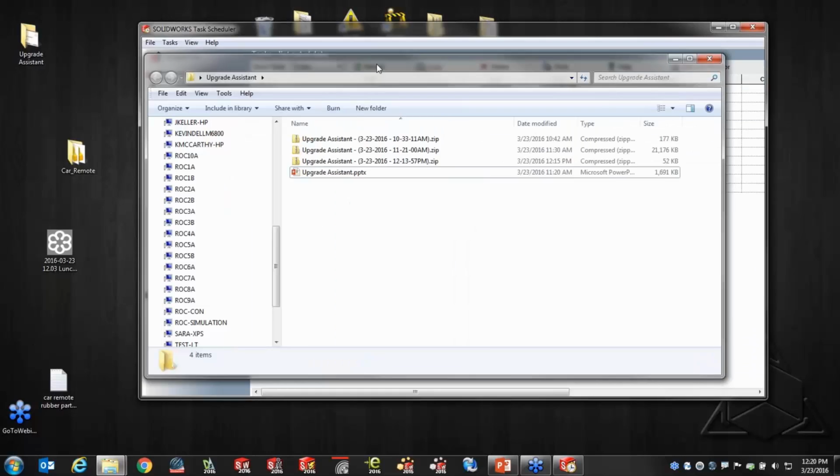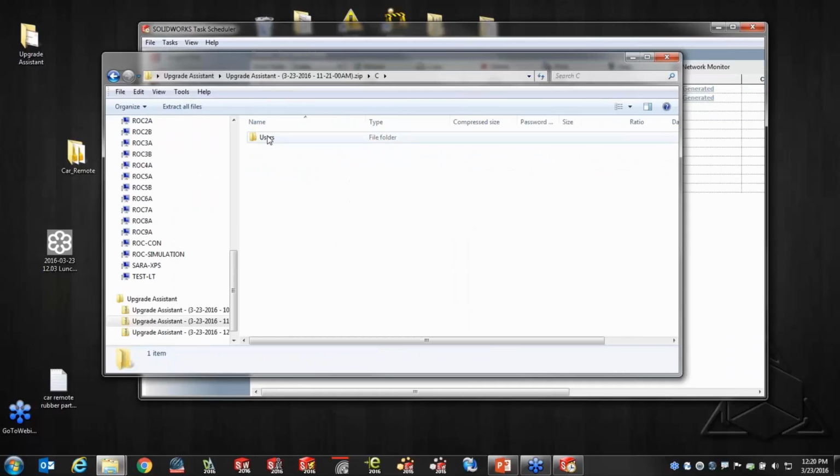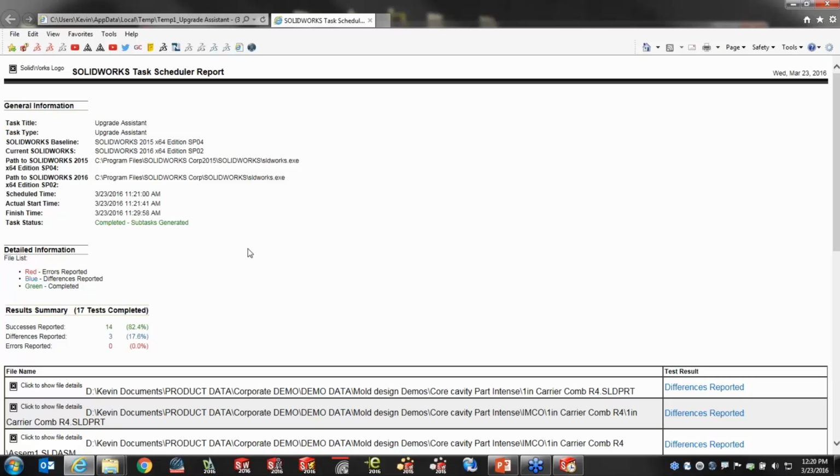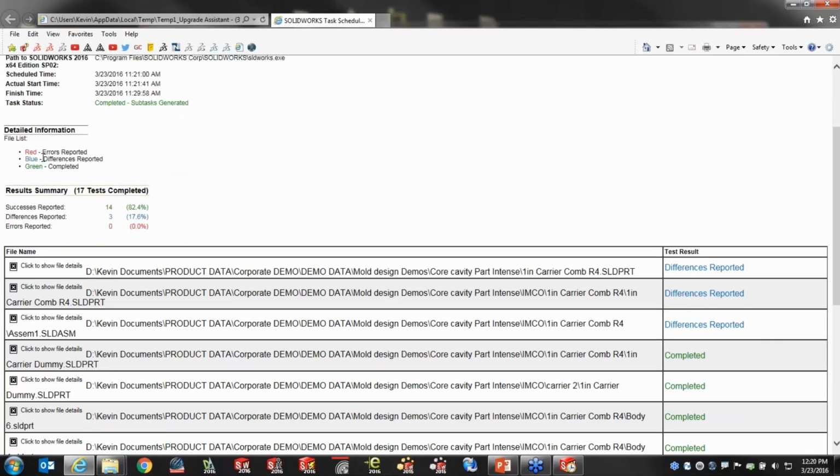Now, I do have one that had some errors, just so you can see what it might look like if there were errors. Okay, let me get down to it here. So here's an example. This is an old mold that I had on my system, so I knew there was a lot of surfacing, a lot of sweeps and lofts, stuff that maybe is a little more prone to having issues going forward. So you can see here that I didn't have any errors in the parts, but what I did have is some differences reported between the files.